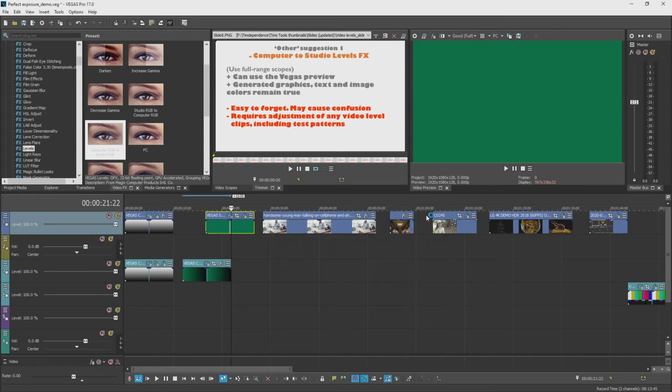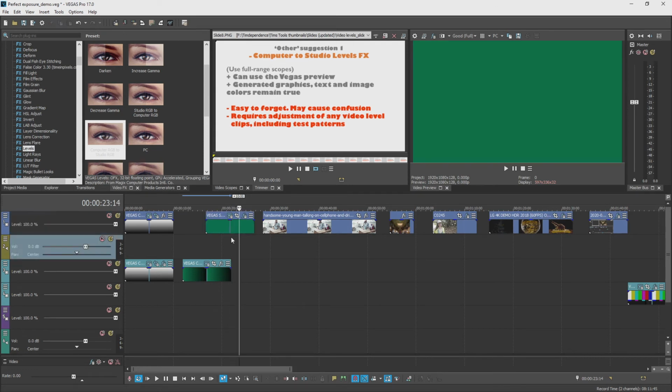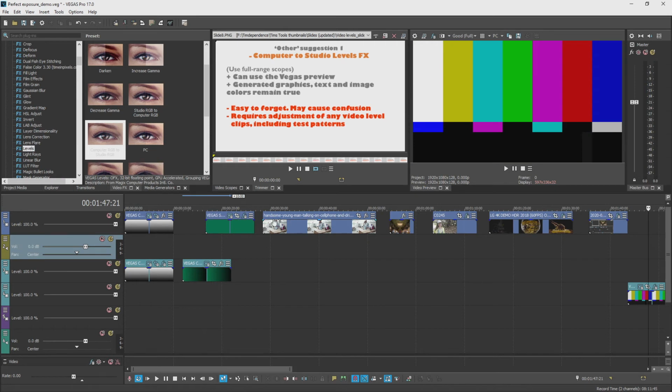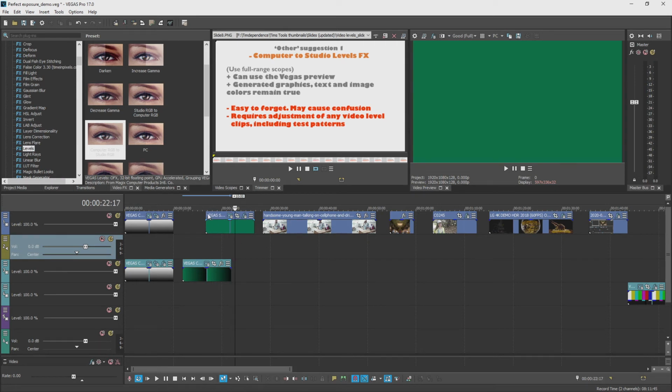The way to get around this is to use this Computer Studios FX on the graphics that get generated within Vegas, because with the exception of the test pattern, all of these graphics are designed for full range. So they need to be compressed down using this tool in order to be displayed correctly if you're outputting them to video level players or to video level codecs.